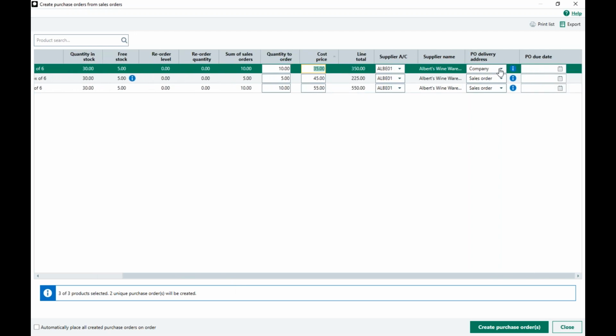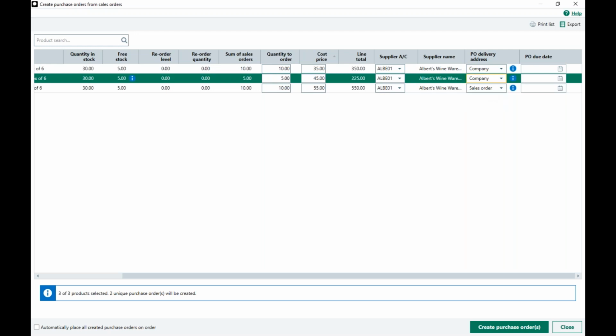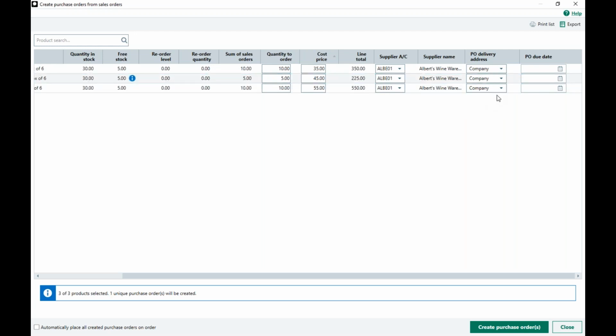And again, as I mentioned, you can choose whether that's going to be your sales order address, your company order, or your supplier. So I'm just going to change these to company. And you've also got a PO as well. So PO due date, so you can choose when that PO is due. You can also print this list. So you've got the print in the top right. And you've also got export as well. So you can export this list exactly how it shows.